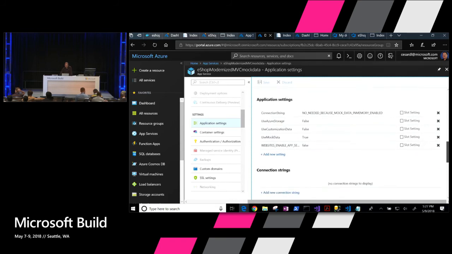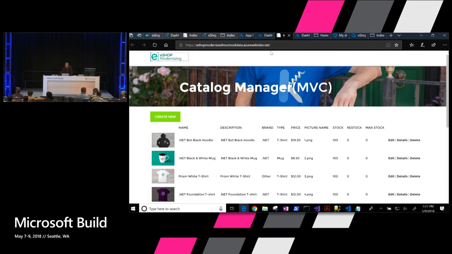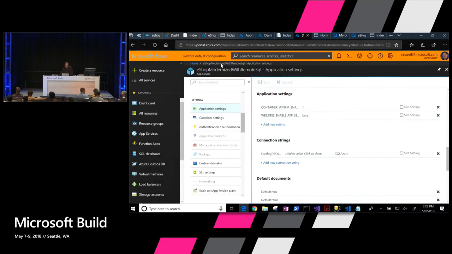You can see here, in this case, if I want to use mock data, this one is using mock data here. That's why you see it. But in this other definition of this other app called Azure Modernize with Remote SQL, what I'm doing is in this connection string, I'm pointing to the SQL container in ACI.